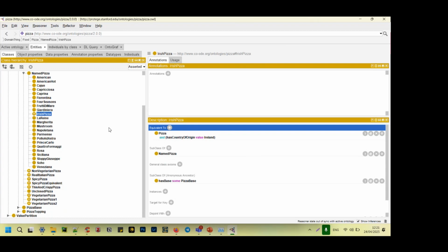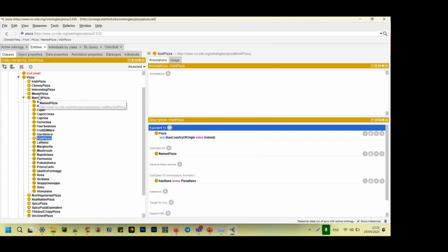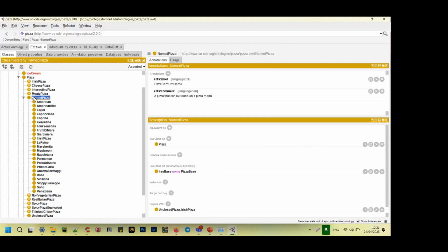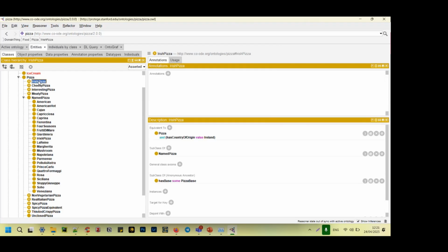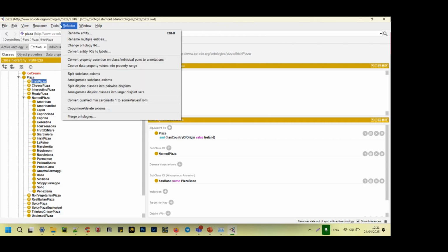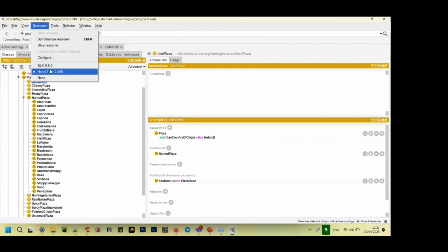So this is basically all the theory I wanted to share. My idea was that we will try and add more different kinds of pizzas and toppings and play with the descriptions and run the reasoner. For example, we added this new Irish pizza, so we can run the reasoner again.